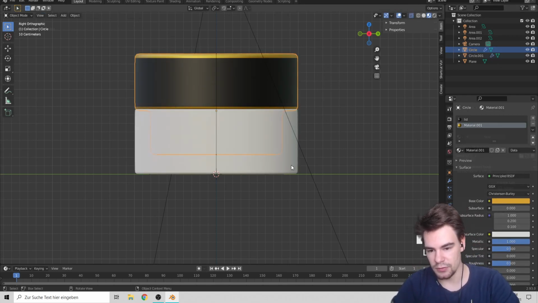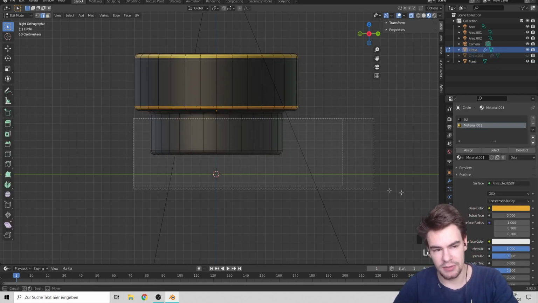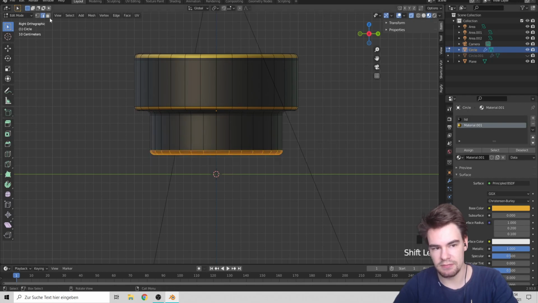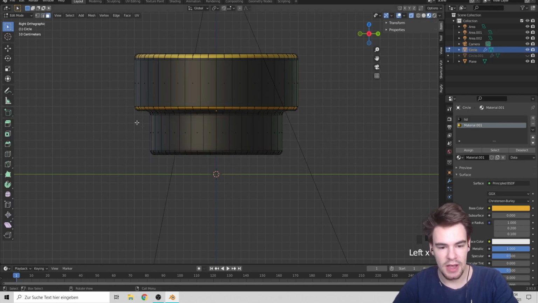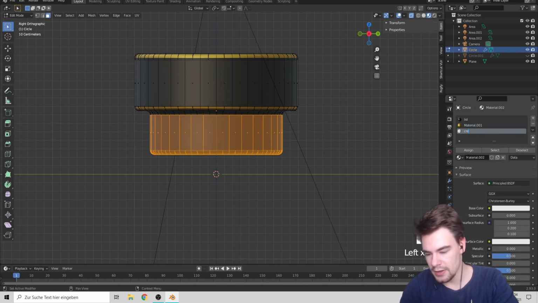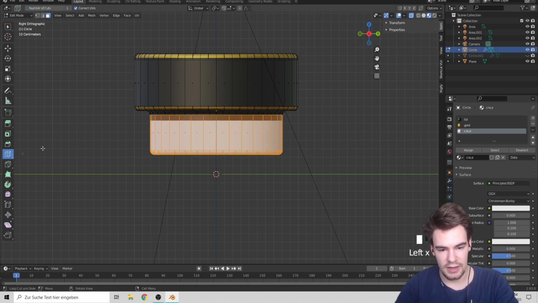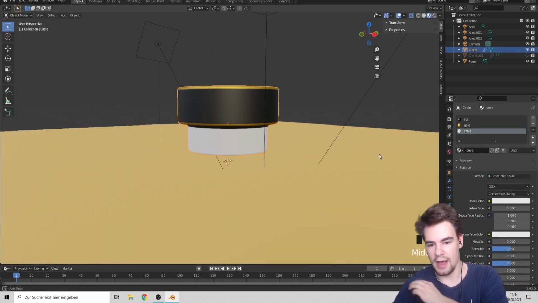Now I can just hide this one. You can see right now the cream is black. I mean, maybe that's what you want, but normally probably not. So we're going to select this, and we're going to give it a new material. We're going to call it the cream. It's creamy, it's beautiful. And I think white is a good color. We can see again, move it up a bit. And now we have some cream.